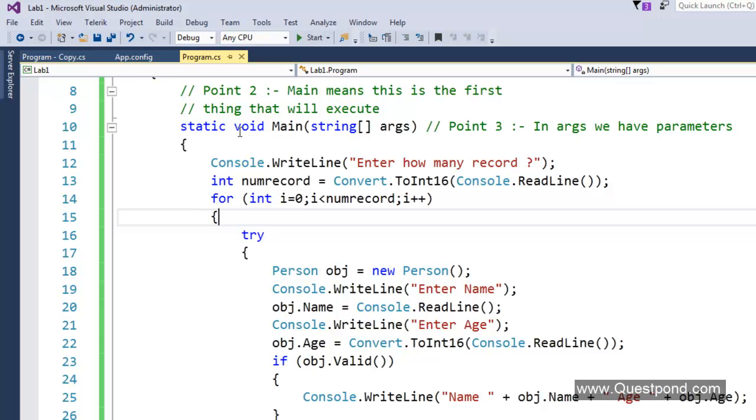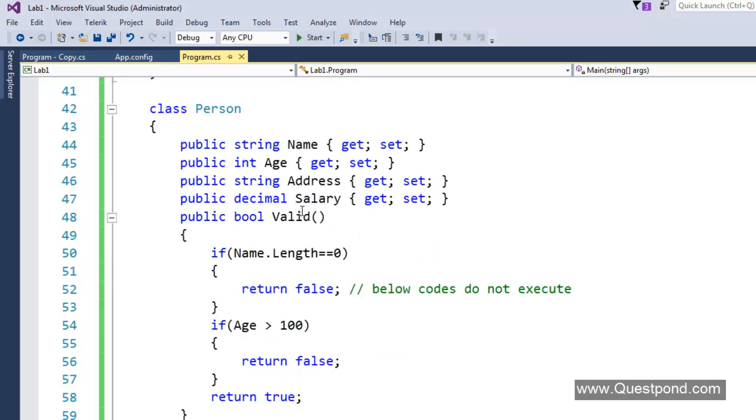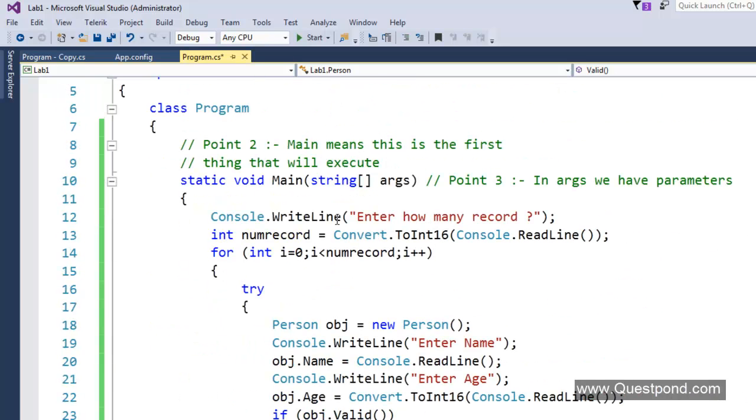A method does not return anything. For example, look at this main method. It is returning void. Void means nothing. But if you remember, we had created a method inside the person class, which was returning true and false. So this is not a method, it is a function. Remember that when a method returns something, we term it as a function, and when the method does not return anything, then that's a pure method. Okay, so this is a pure method.